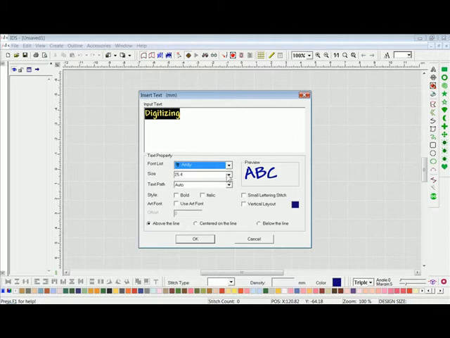The next thing is our size. Now our size is 25.4. I am working in millimeters. You can see that at the top of my dialog box. But size is going to be according to your capital letter. 25.4 is about an inch. I can change the size just by using the drop-down arrow and choosing a size from the drop-down box, or I can actually left-click, hold, and drag, highlight the size, and type in my own size.